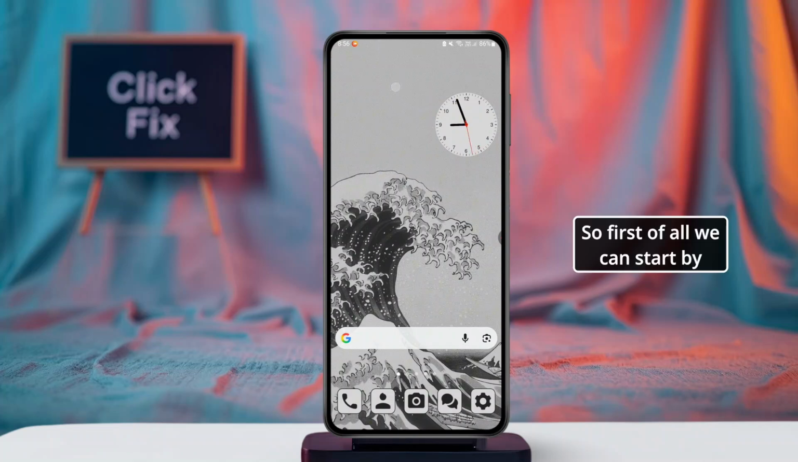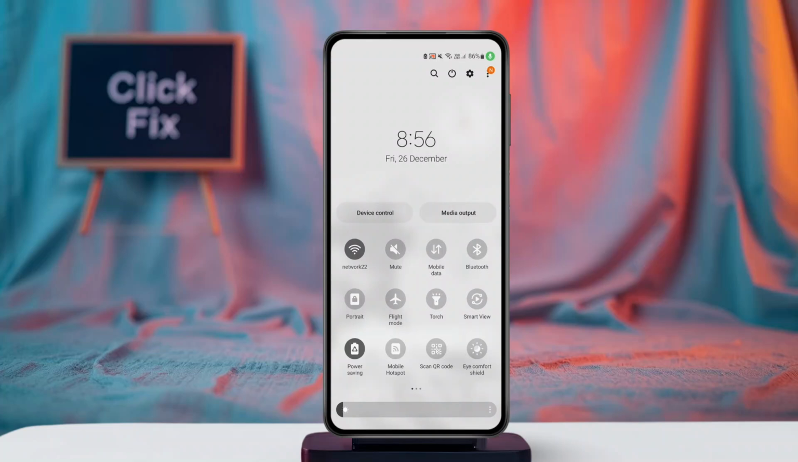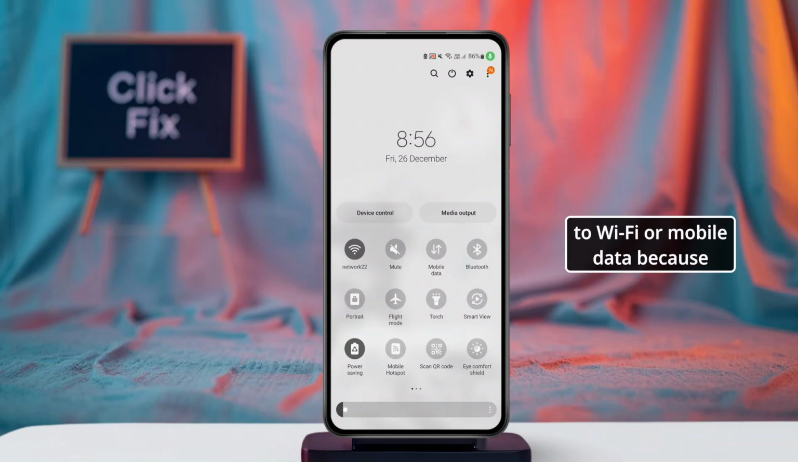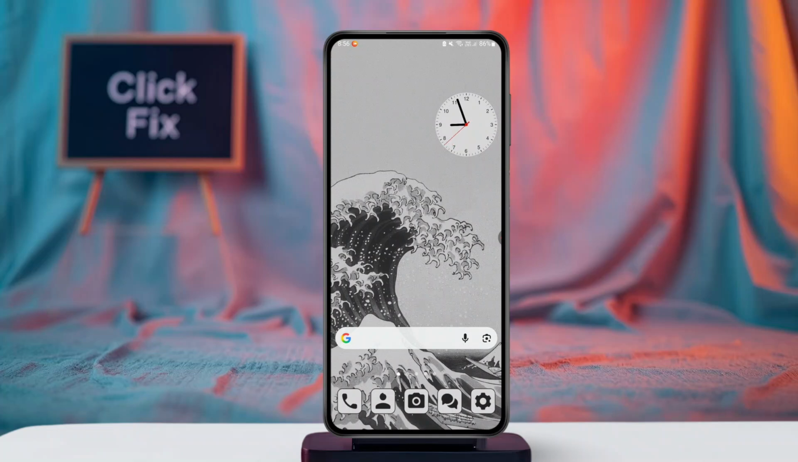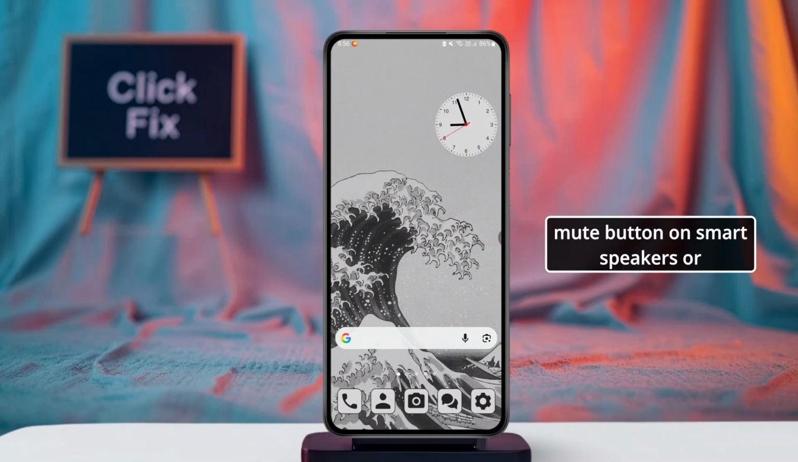So first of all, we can start by checking our internet connection. Ensure that our device is connected to Wi-Fi or mobile data, because without that, the Google Assistant won't be working. And apart from that, you can check for a physical mute button on smart speakers, or ensure the mic is enabled in your device's settings as well.